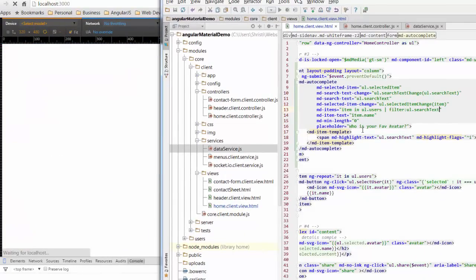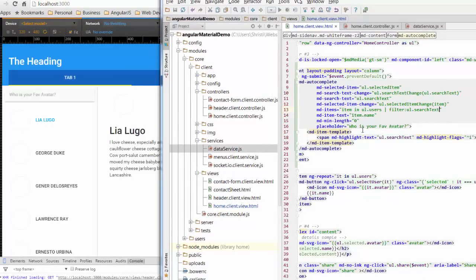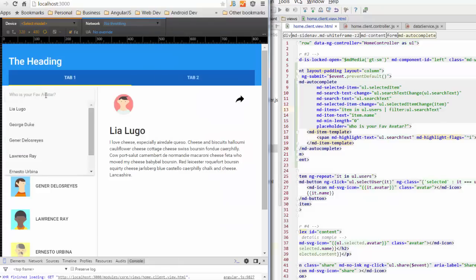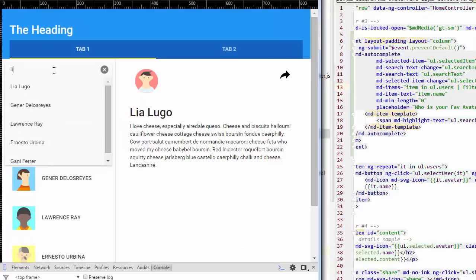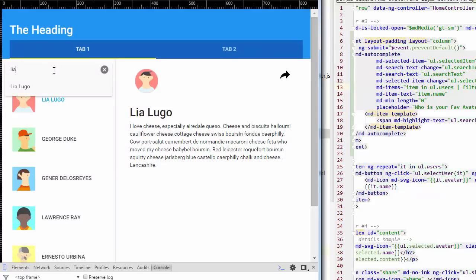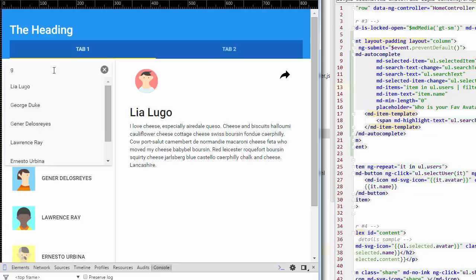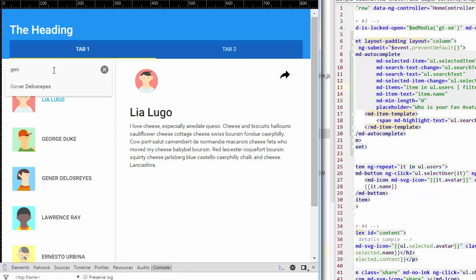So now what I'm hoping happens is when I'm typing in the list, it should only show me those items in the list that actually match what I'm typing. So if I now type LIA, there you go, it only shows me that particular name. And if I type GEN, now it just shows me that particular name. So that's kind of cool.